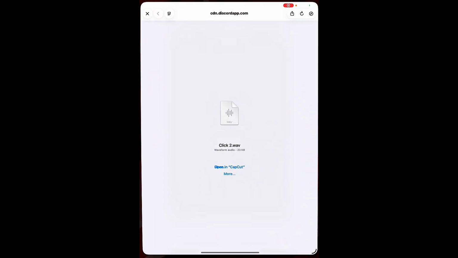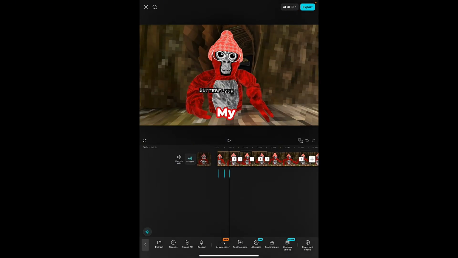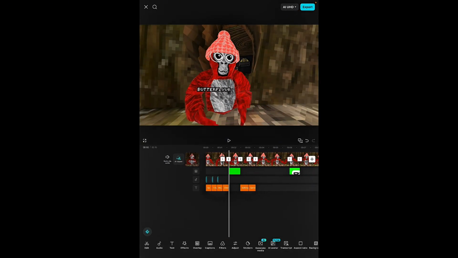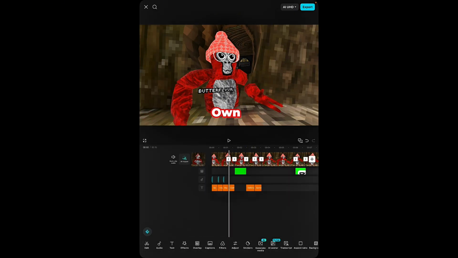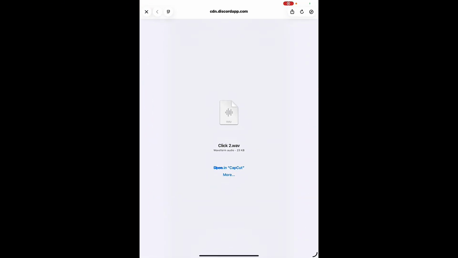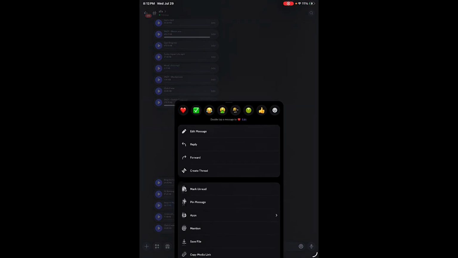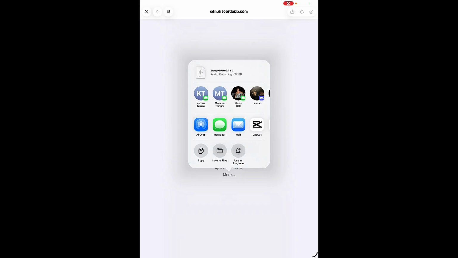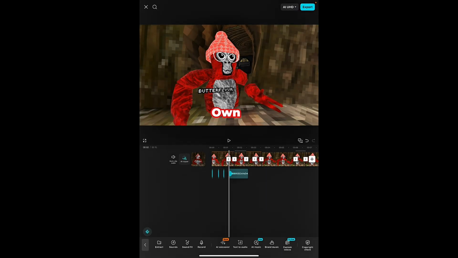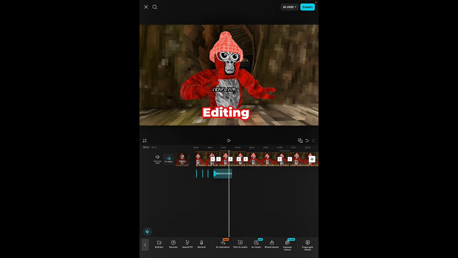Something I like to do actually is when I have, say, "own" right here, I would play a different sound effect. So let's pick the beep sound. Save file, more, CapCut, import audio. So it'll look like this. So I made my own Gorilla Tag edit.